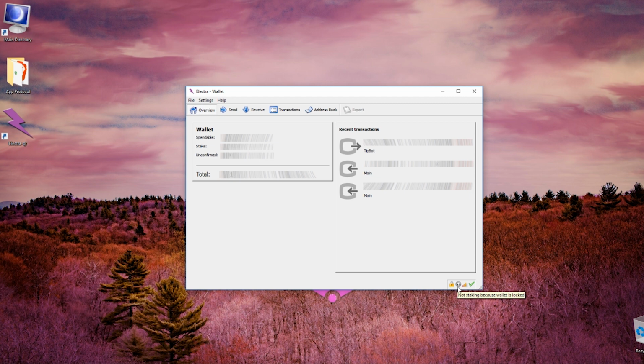And then it'll take a few moments for this gray up arrow to turn green. So that means I am now staking. You will see things at first saying something to the effect of your coins haven't matured yet, or your wallet is encrypted or locked. As I stated earlier, 24 hours for your coins to mature, and then you should be able to start staking with them.